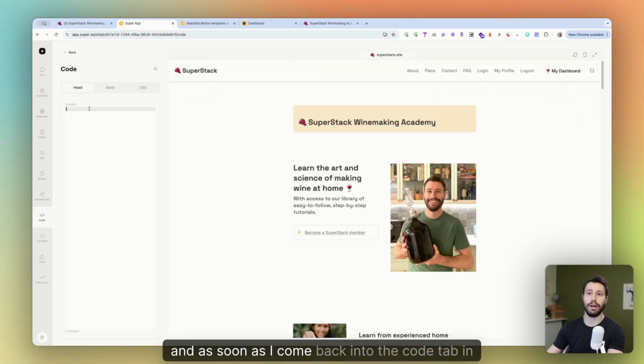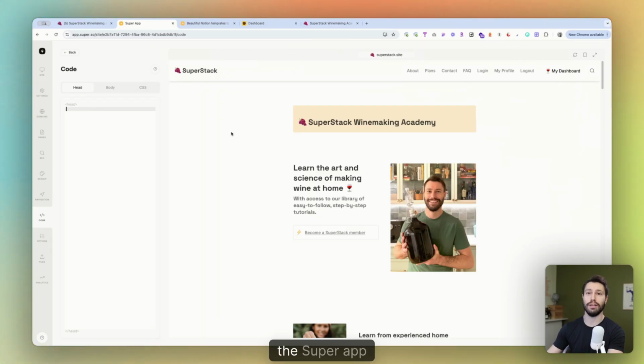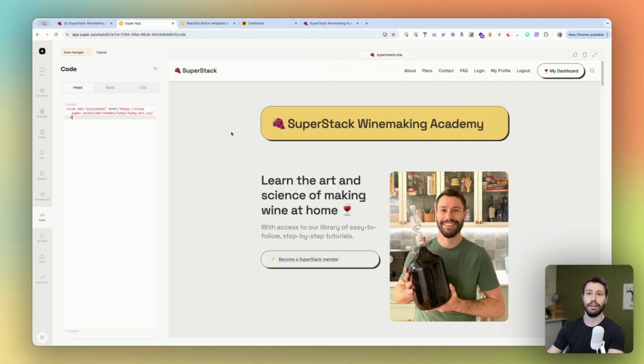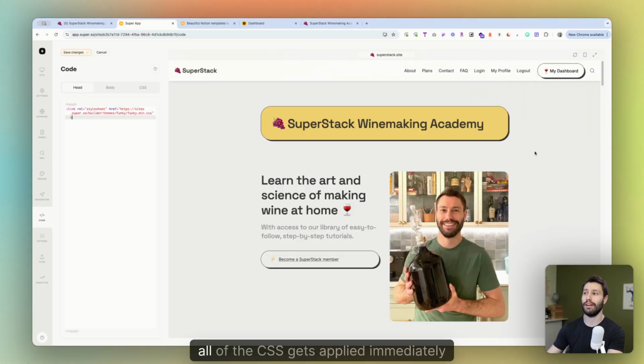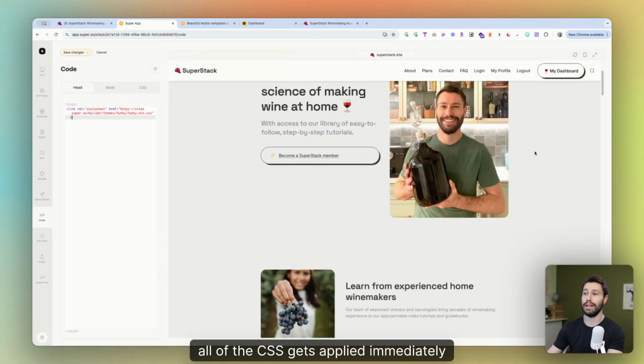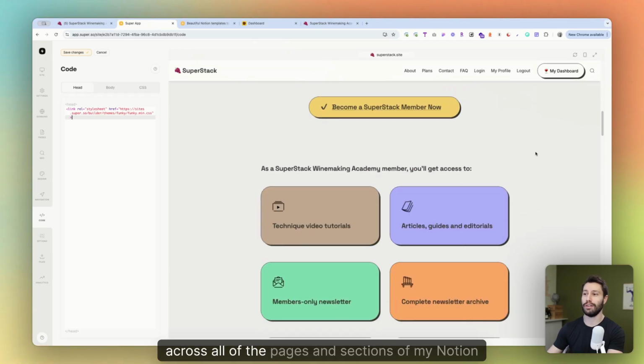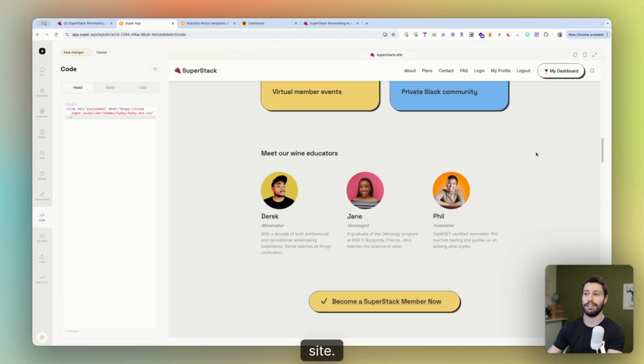And as soon as I come back into the code tab in the Super app and I paste it into the head, voila, all of the CSS gets applied immediately across all of the pages and sections of my Notion site.